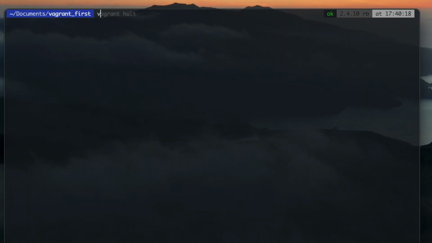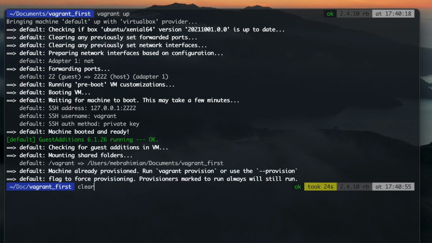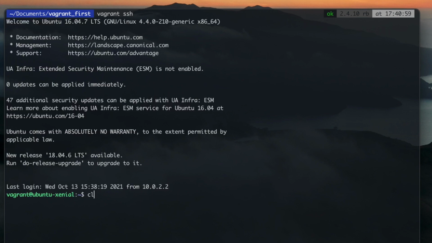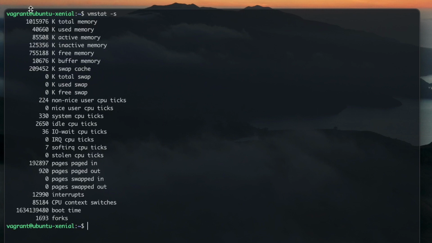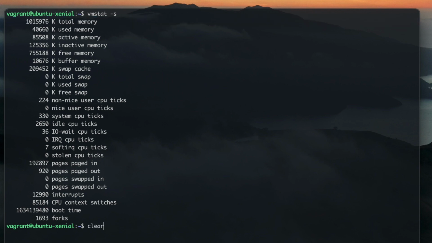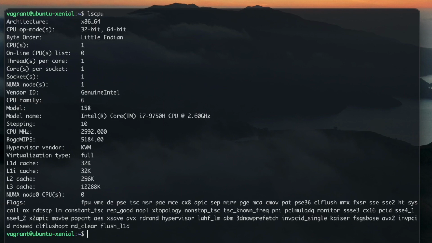In order to see your current VM settings, make sure the VM is running by entering vagrant up. Connect to the box with vagrant ssh, and then enter vmstat -s. This will show some VM information like the amount of memory that is assigned. In order to see the allocated CPU information, enter lscpu.